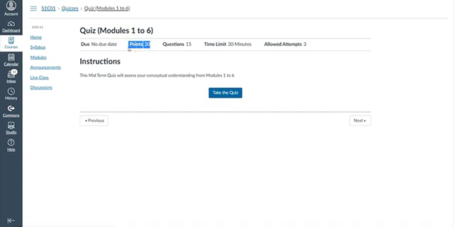Points are nothing but the marks. You will get 30 minutes to solve this quiz. You will get 3 attempts to pass this quiz. Kindly note, you have to score minimum 50% to get pass.